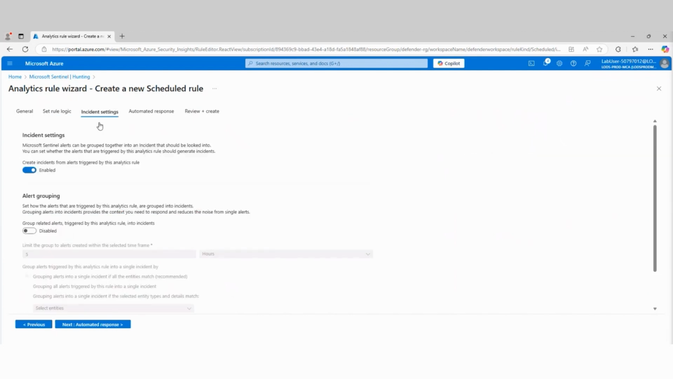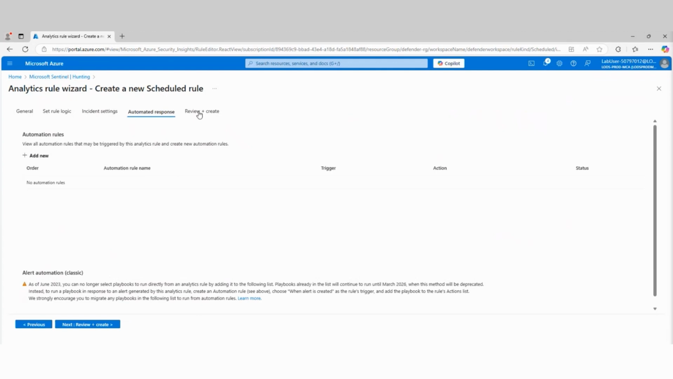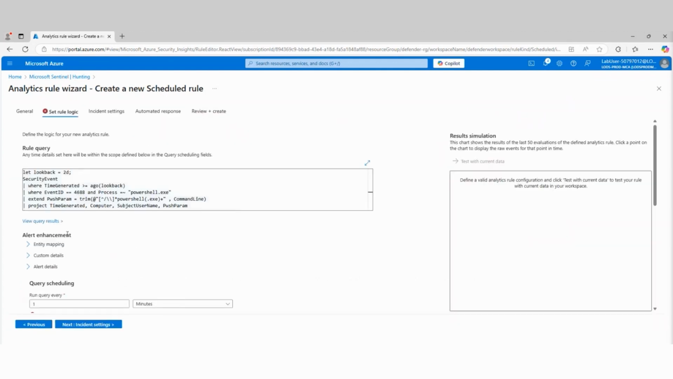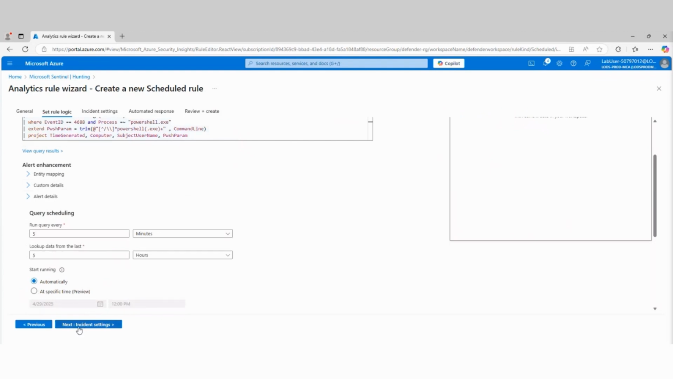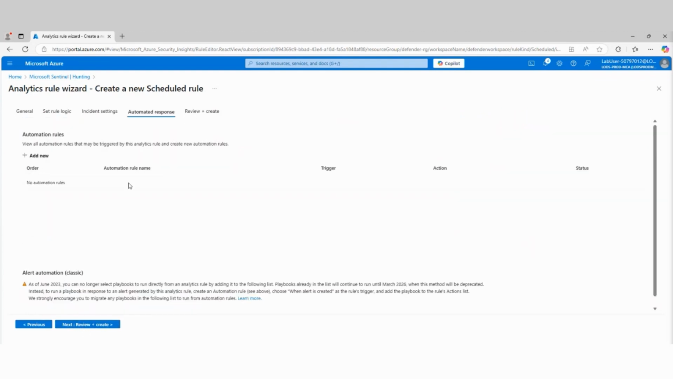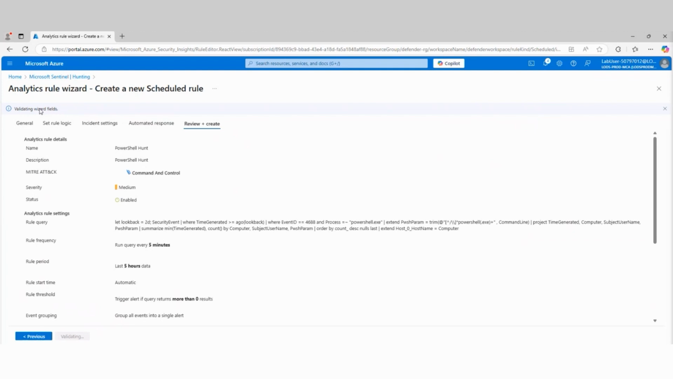So I would fill in that, let's say the rule finds a match. I can then have it open up an incident for me, which is like a ticket within Sentinel. I can have it automatically respond. And then finally, let me fix this here. Let's bring that back to 5 minutes. And assuming everything else is fine, it's going to do a validation. And assuming everything's good, I can now save it.